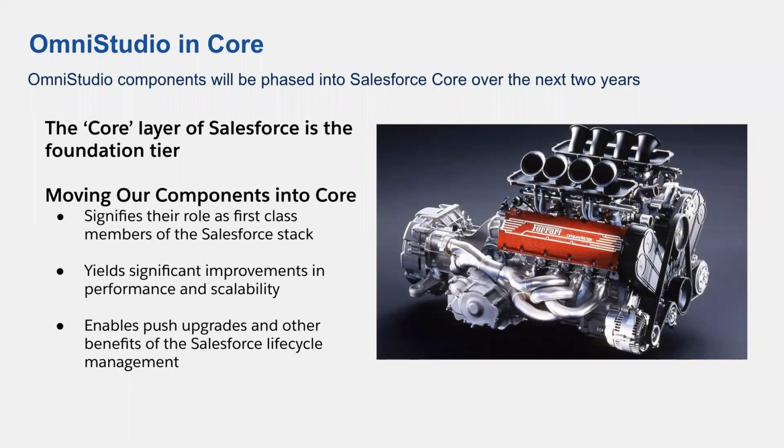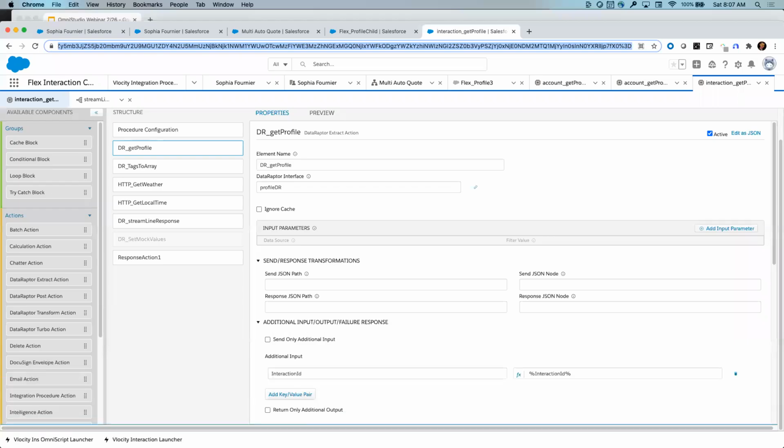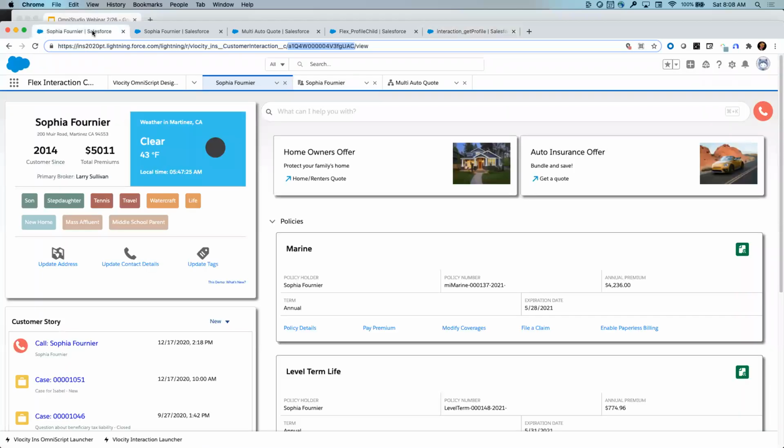Assuming I can get this moved over into the right window. So this is that interaction console that I showed you briefly during the slides.